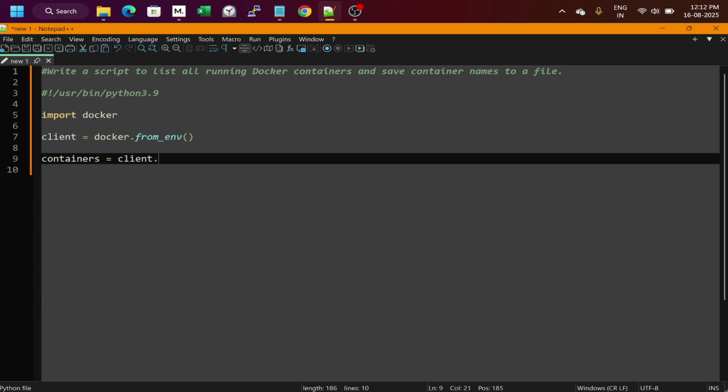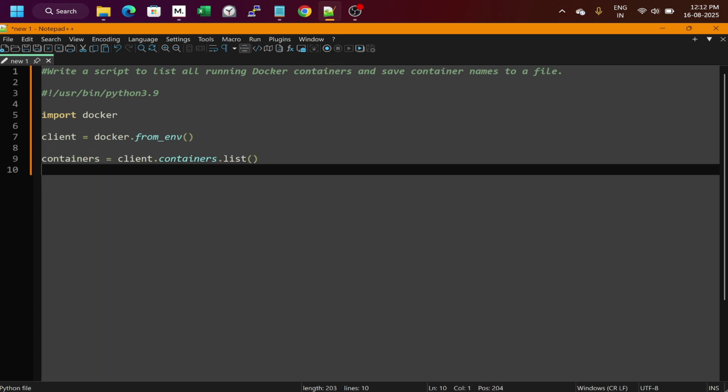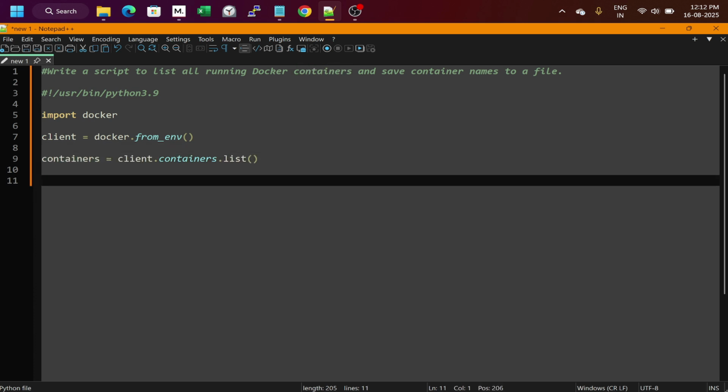So client is the object, and containers.list is the method. We just use the list method to put all the containers into this variable. Now we want to loop over the containers, extract the container names out of that loop and save them in a list.